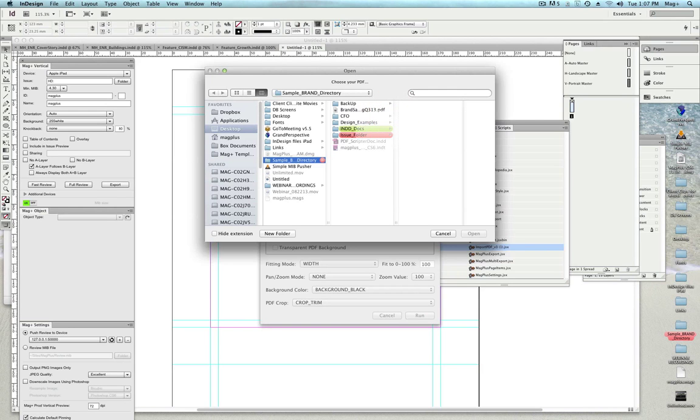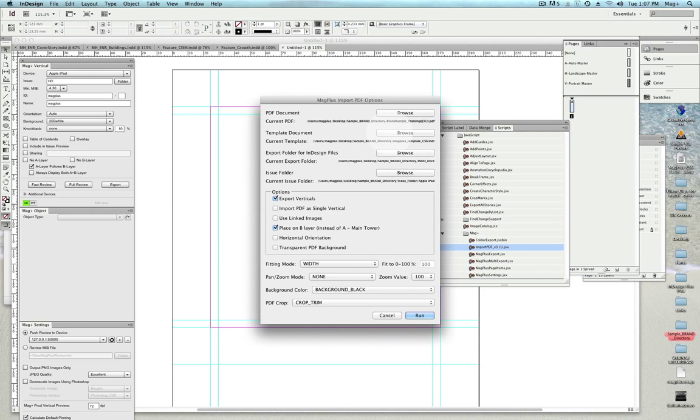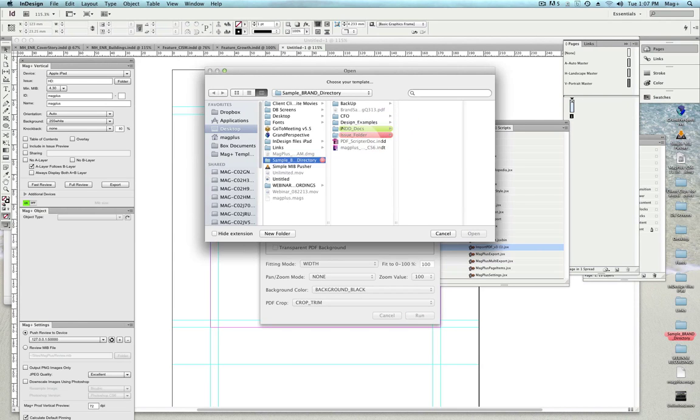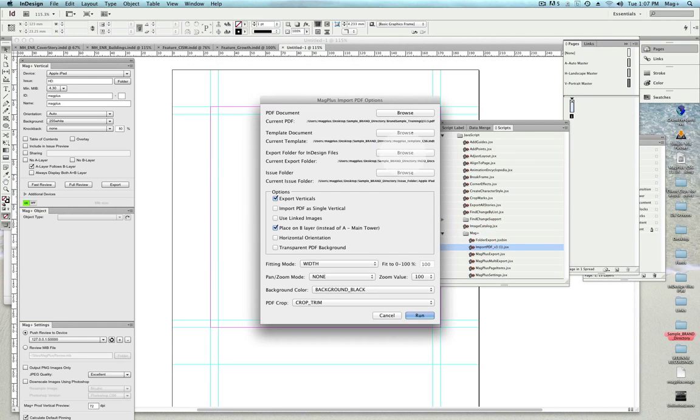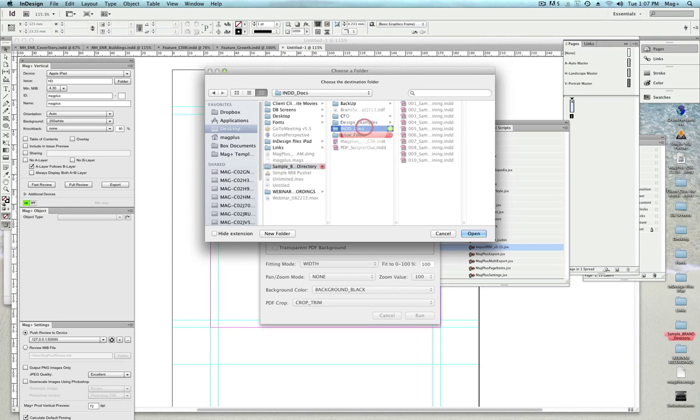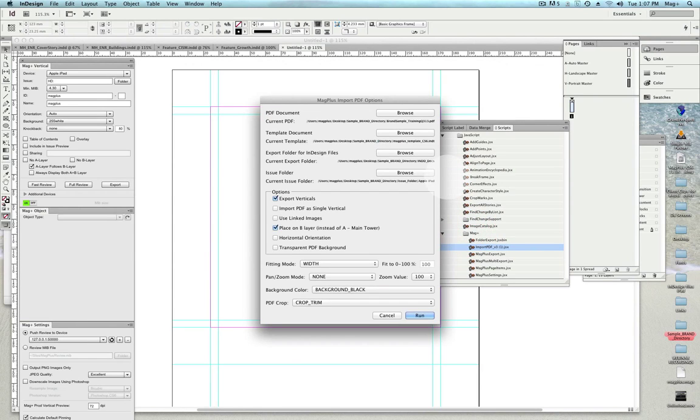So our PDF document is obviously that brand sample we just created. Template document, this is a MagPlus blank one. We're going to work with the Apple iPad to start, as most people would. Export folder for InDesign files. Point this at a place where you want to store those particular documents. Here you can see a sampling of a couple of pages I have from a previous experiment. We're going to go ahead and hit open and put the rest of these in there.